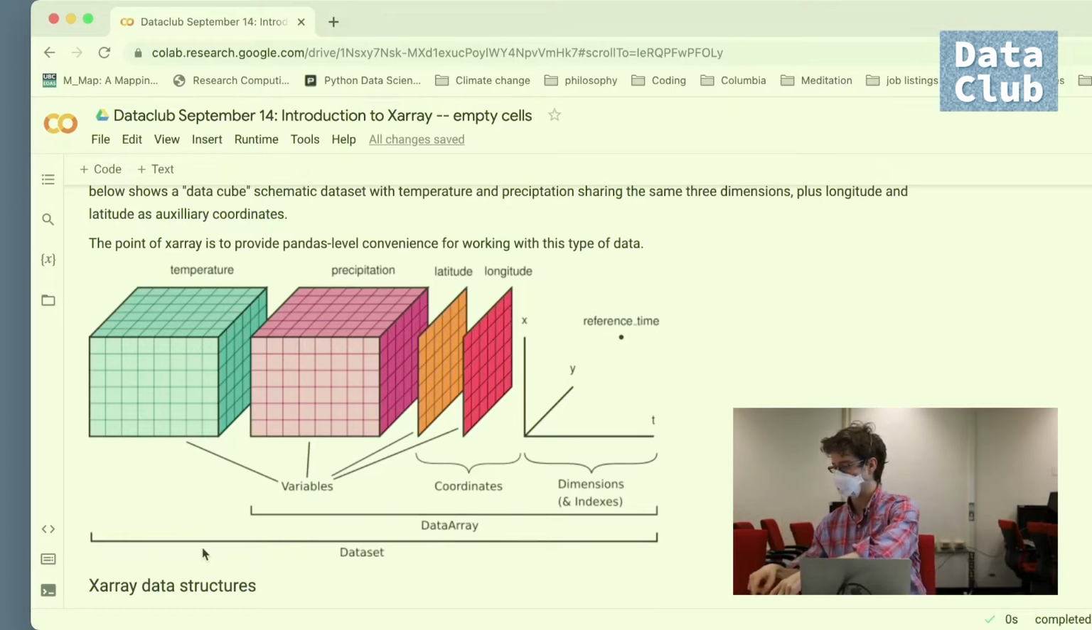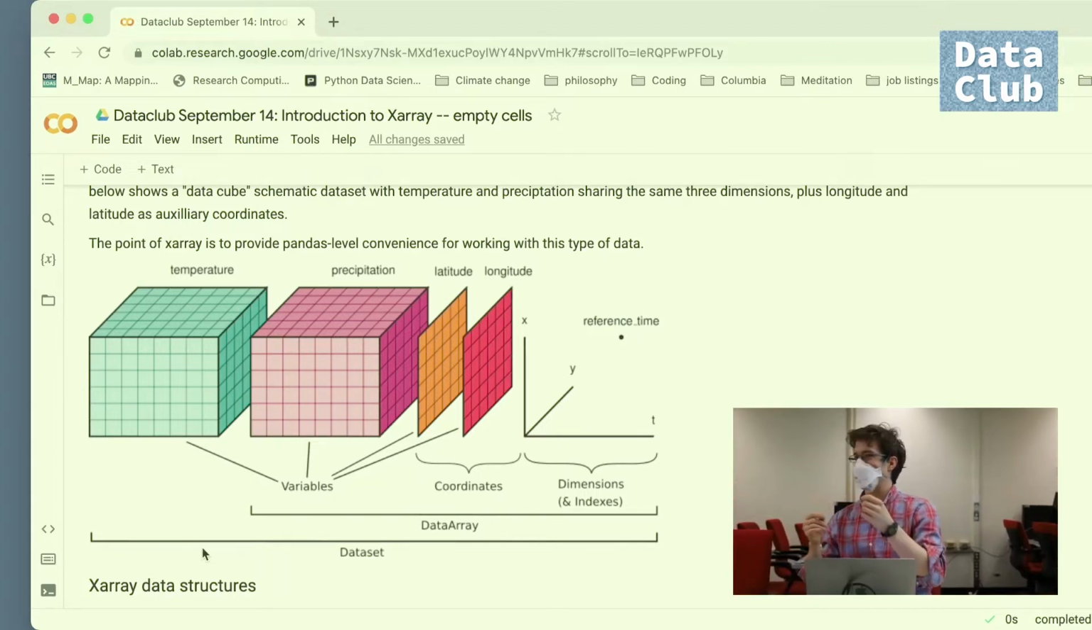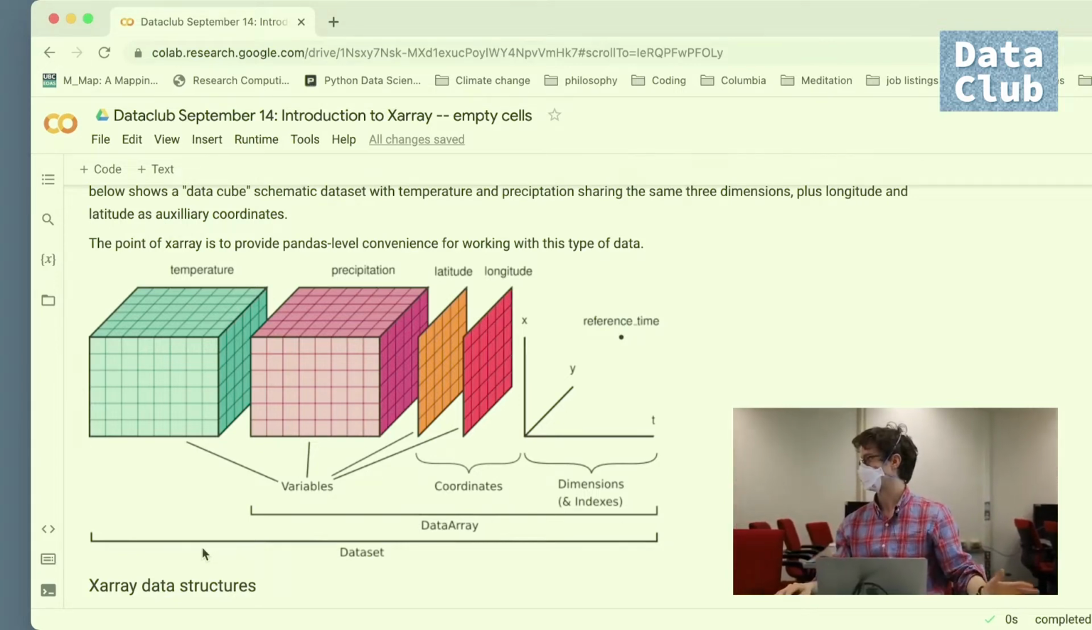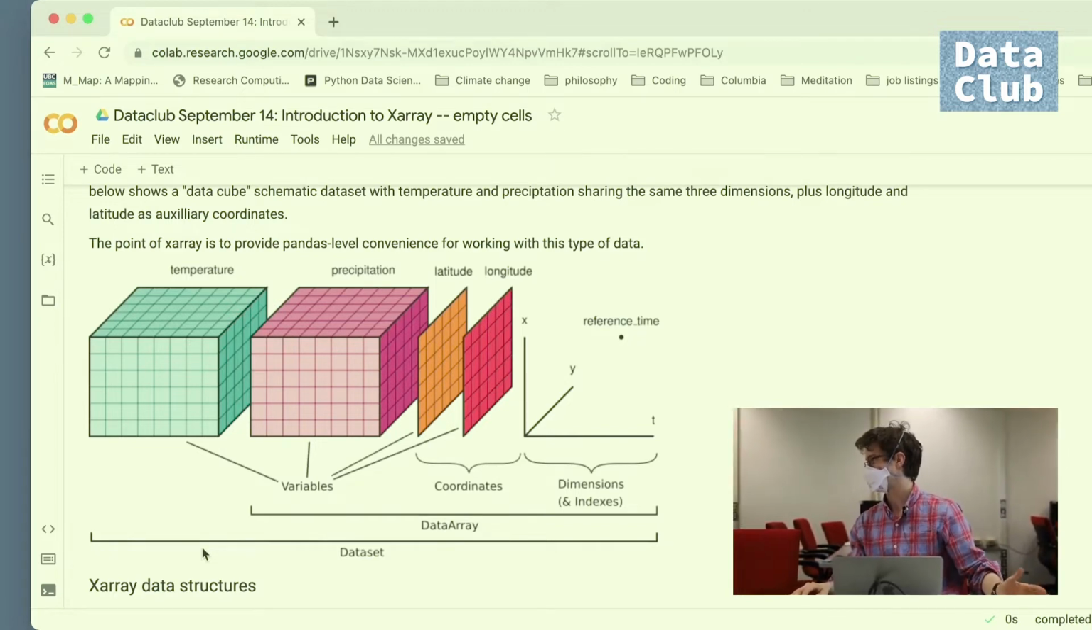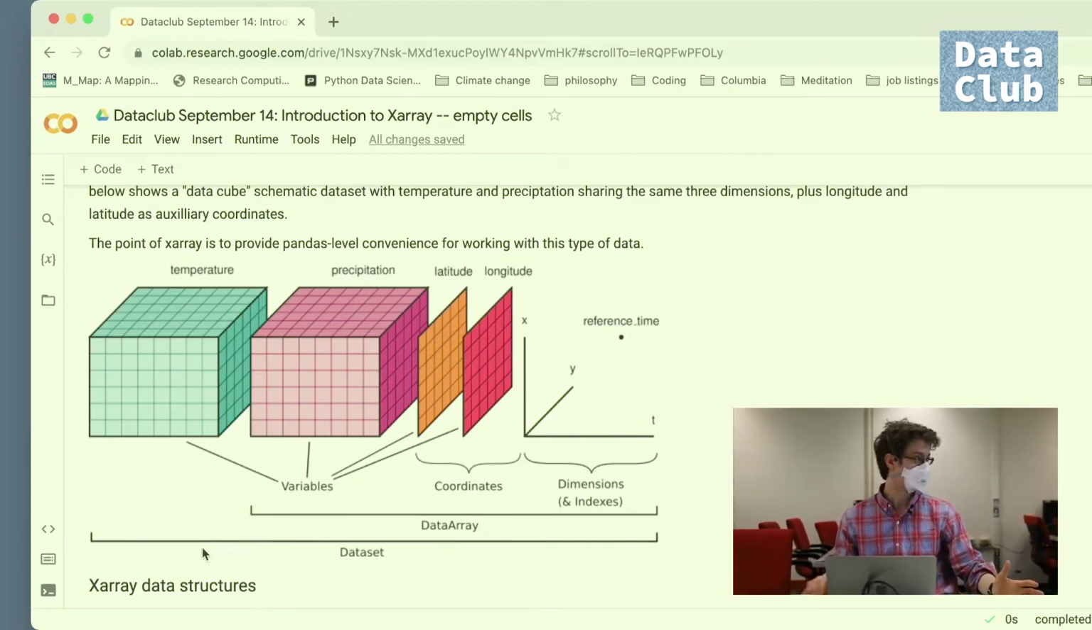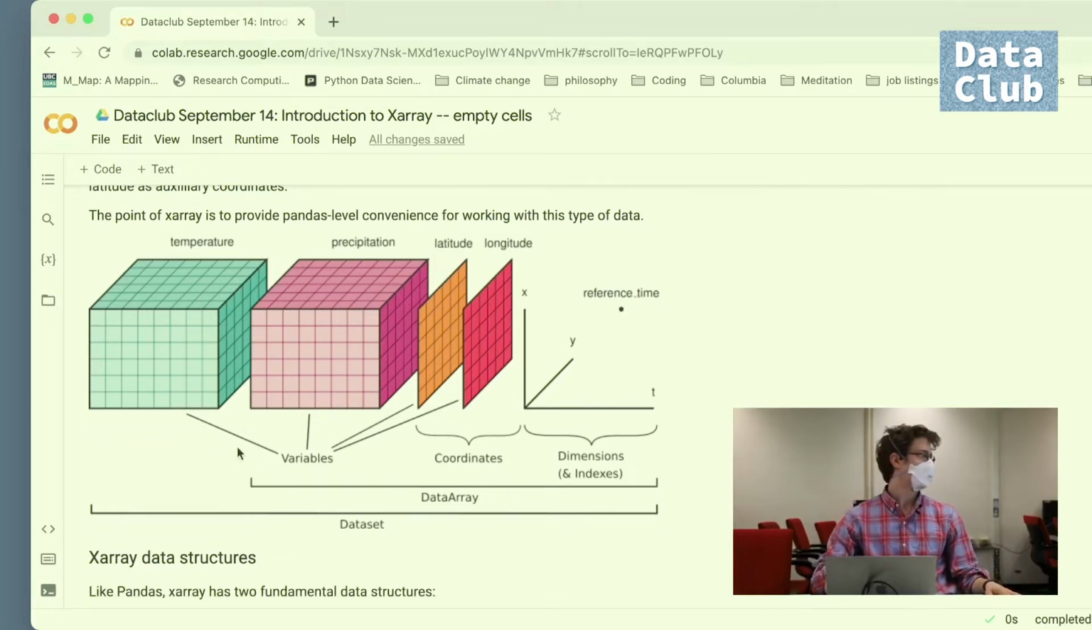So if you just have a blank array and it's your temperature array and you don't have anything attached to it, then you have to remember that latitude is the first dimension and longitude is the second dimension. And if you get that mixed up, then all of a sudden you have a bug in your code. So one of the reasons that Xarray was developed in the first place is to prevent that from happening.